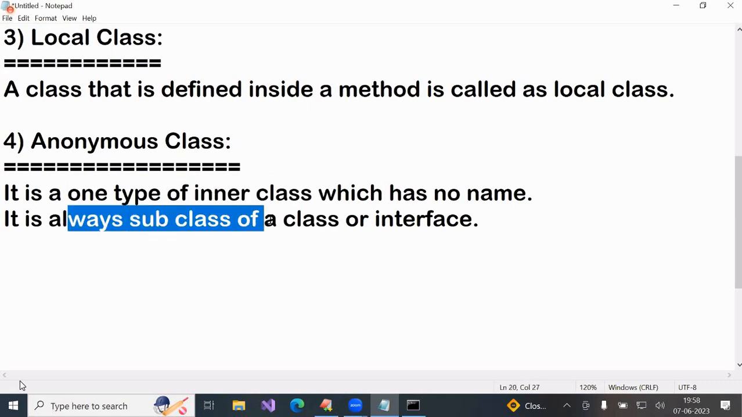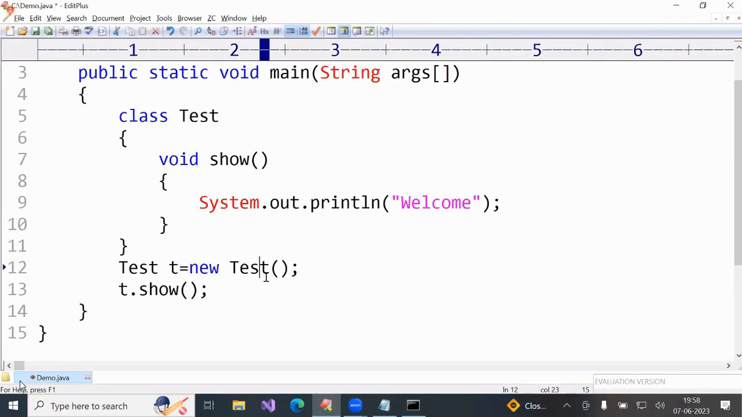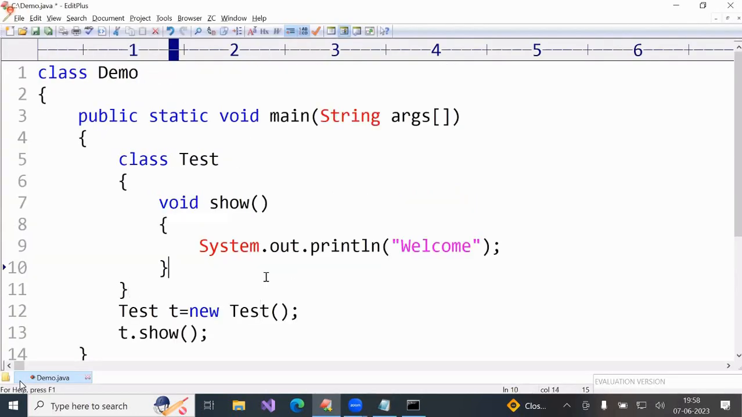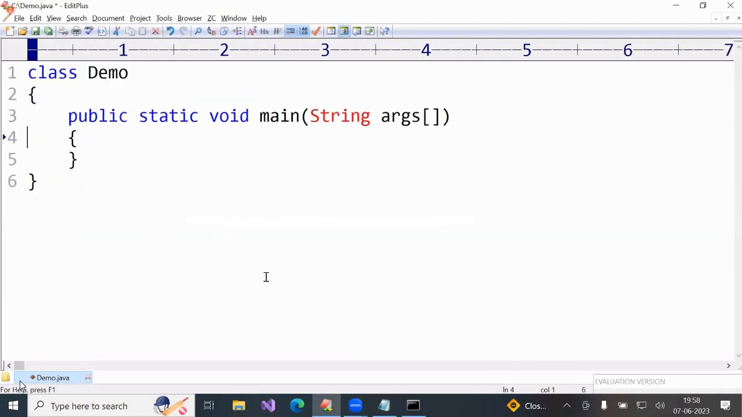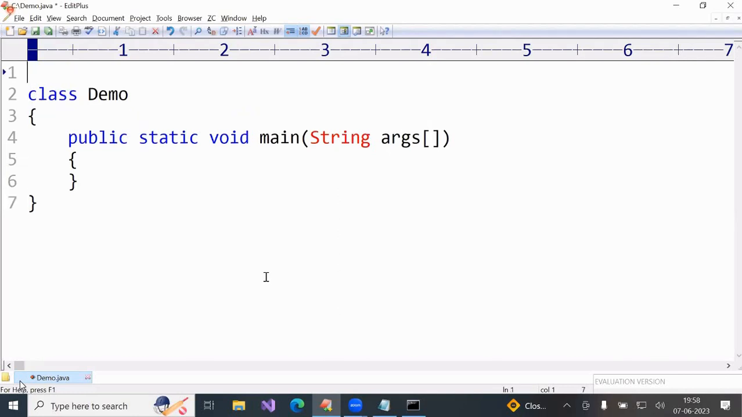An anonymous class is always a subclass. See, listen with more concentration. It is a little hard to understand, but it is the most important. The Java 8 features and Java 11 features I gave, almost 7-8 features are based on this program only. Okay. Listen with more concentration.